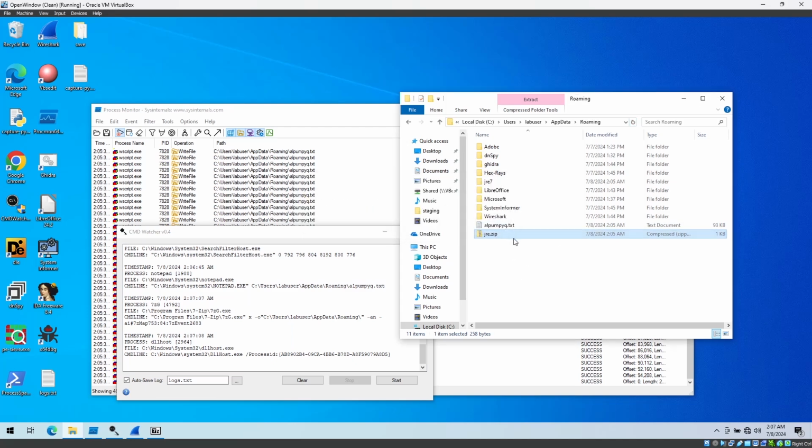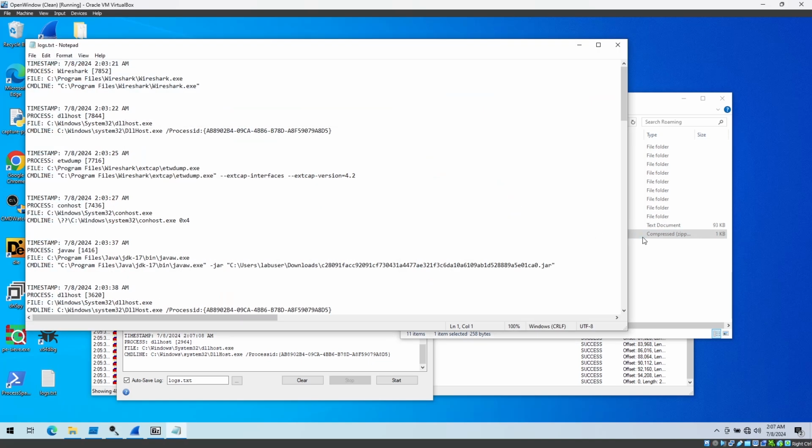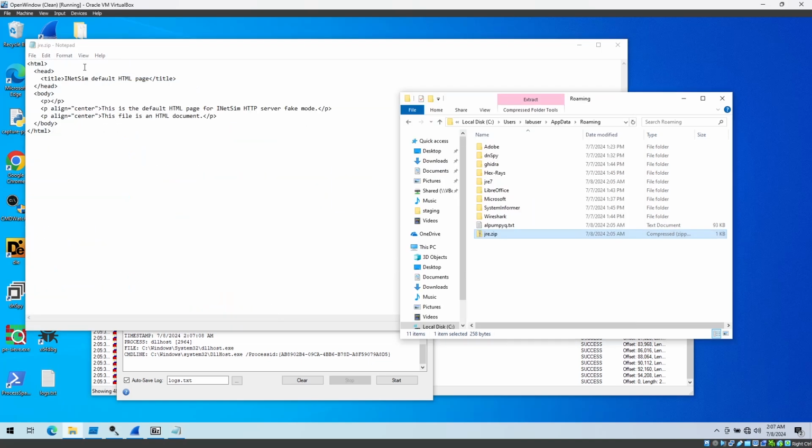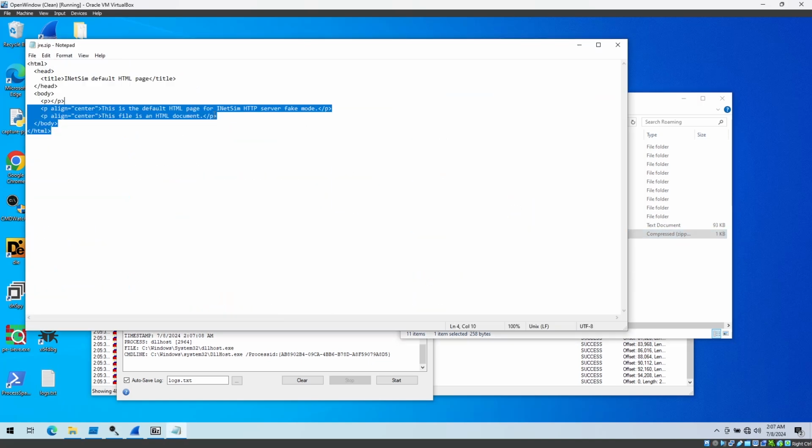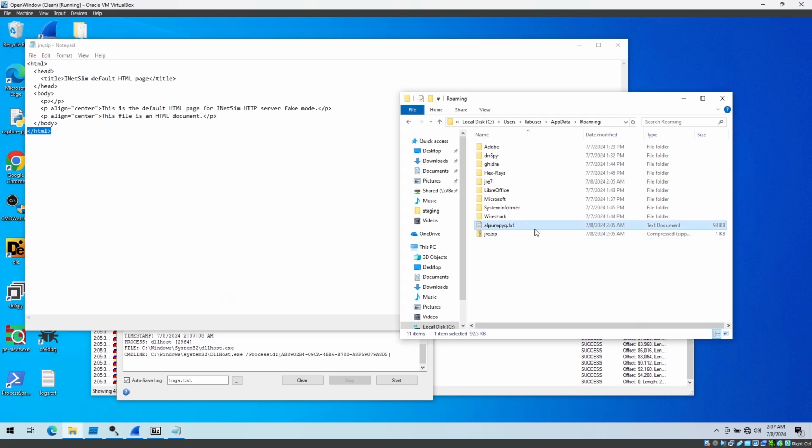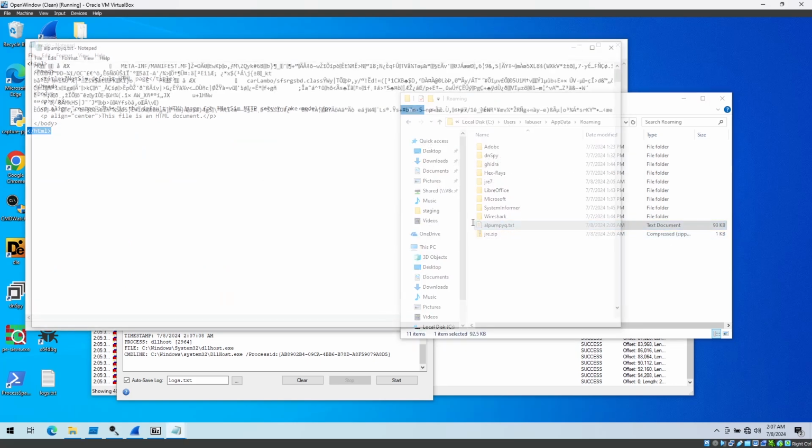Okay, yes. It's 1 kilobyte. So it could be that this is, let me open up Notepad real quick and pull this in. Yeah, it's pulling down the INetSim default page. So it didn't actually pull down a zip file. It pulled down what it thought was a zip file.